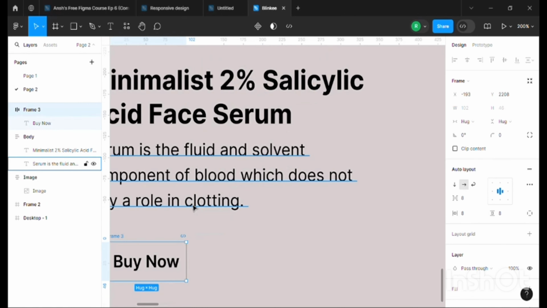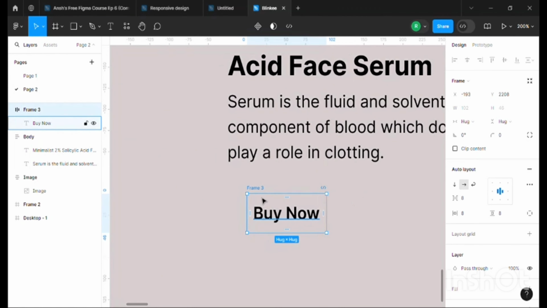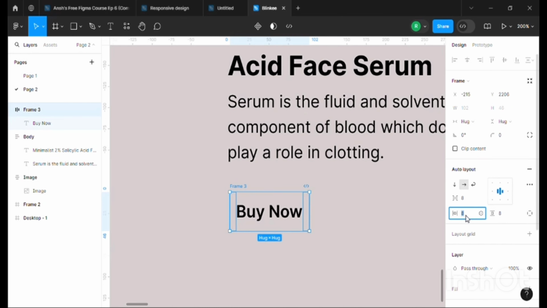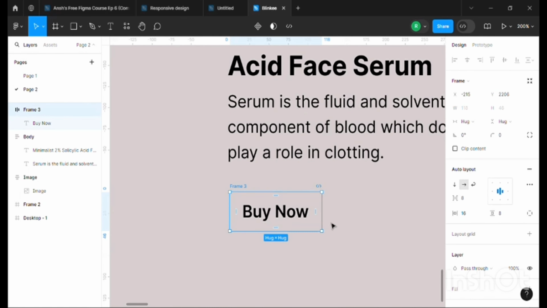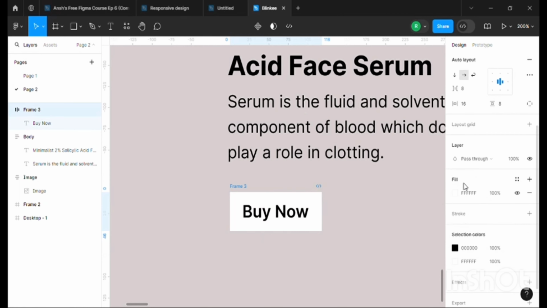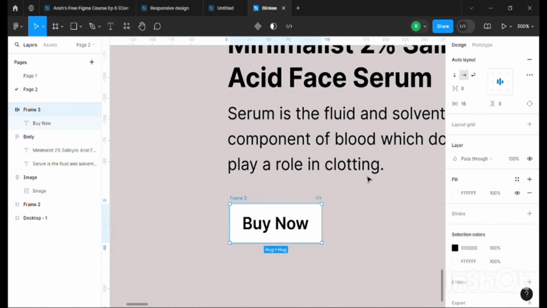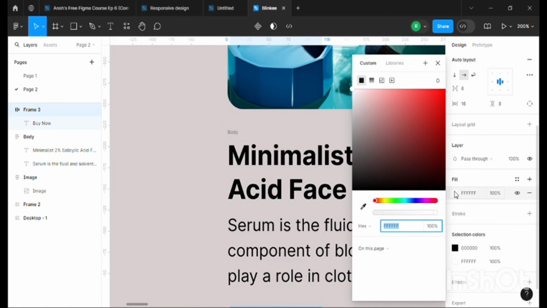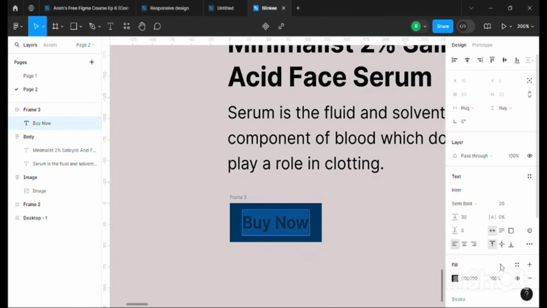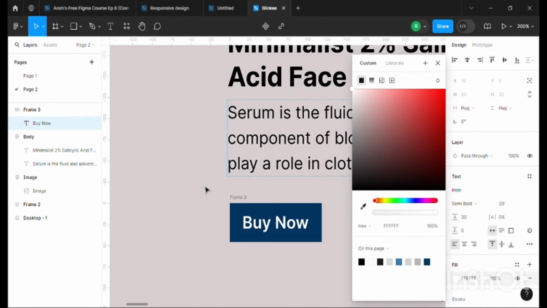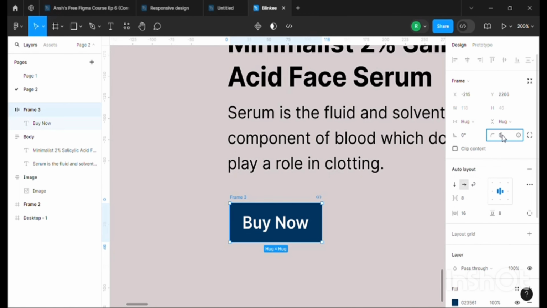Now we will be adding the background. We'll add some padding, a background, change the color to something like a deep blue and the text to white. Round the corner radius.